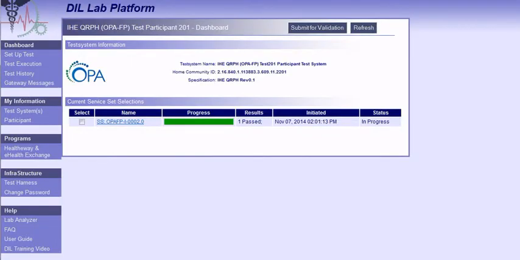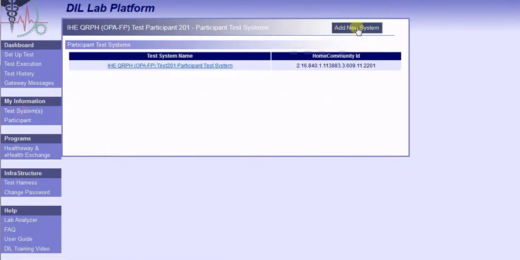The next step is to configure your test system. You may create one or more test systems in the DIL. For example, you may have a test system under test used by developers and another system under test used by QA analysts. The DIL allows you to create both of these systems under a single account. The only restriction is that each system must have a unique home community ID. Click the test system links to get started. Click Add New System.